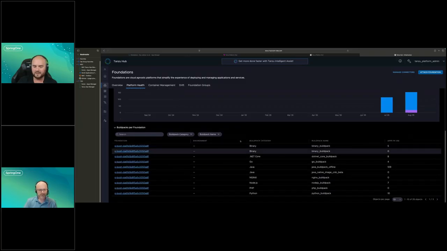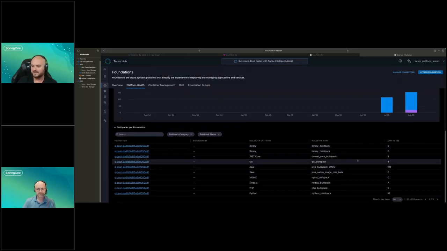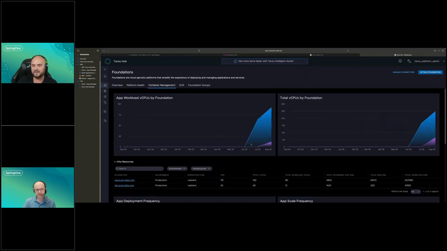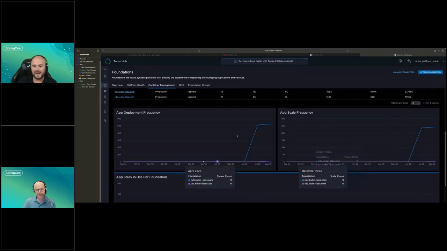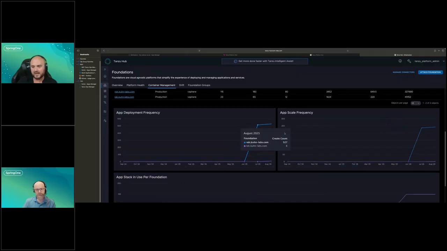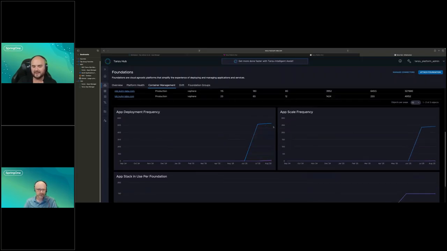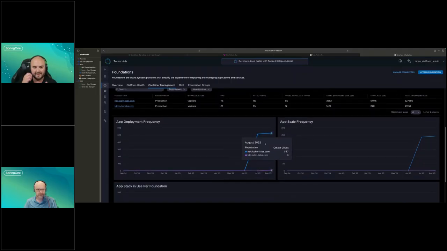I can see the usage of the buildpacks across foundations and how many apps are using each buildpack, which is nice. I'm going to see container management and how many vCPUs are used. My app scale frequency, how many pushes are happening per month, and how many scale events are happening. So those are all key metrics in terms of how successful and how well your platform is doing from a developer perspective, because app deployment is happening at the developer level, and the more the merrier, and how easy that is.